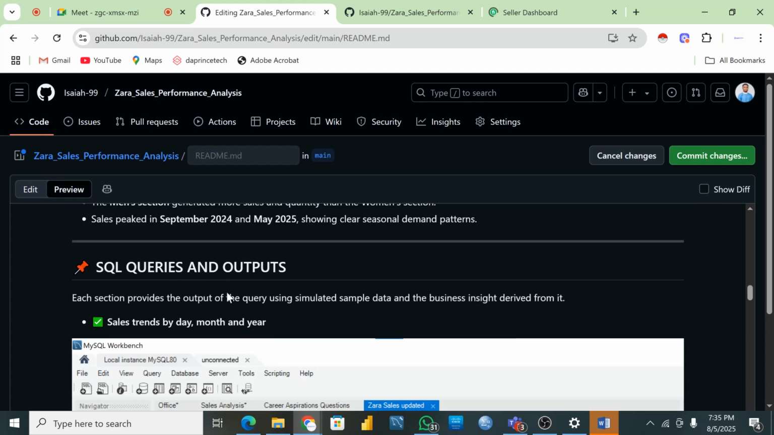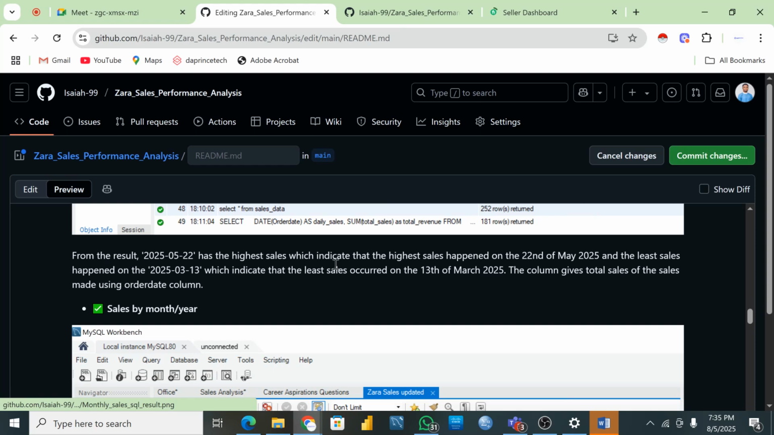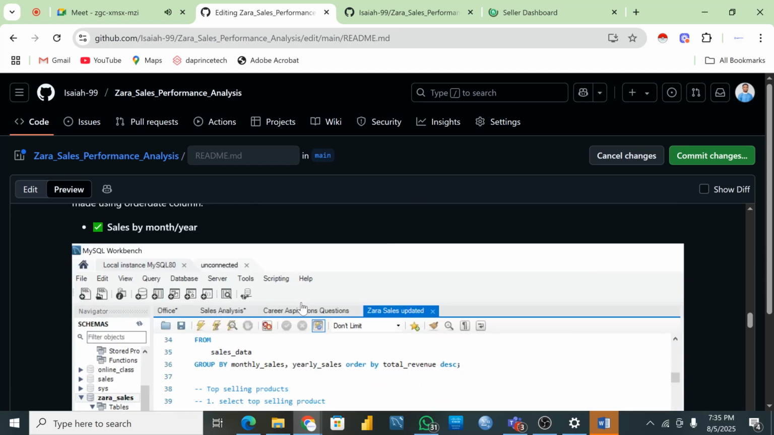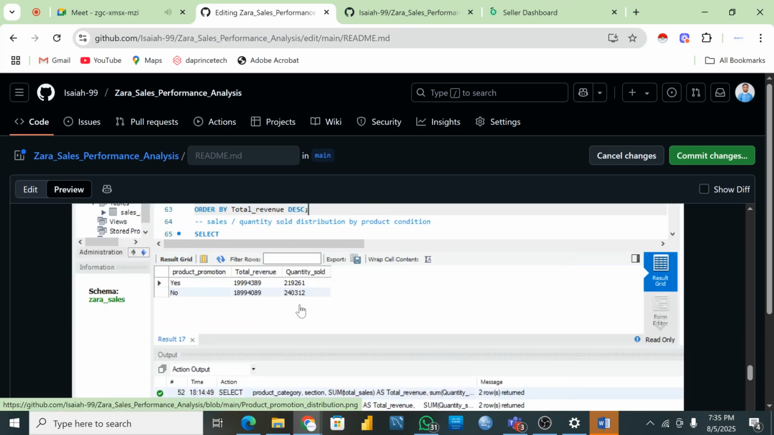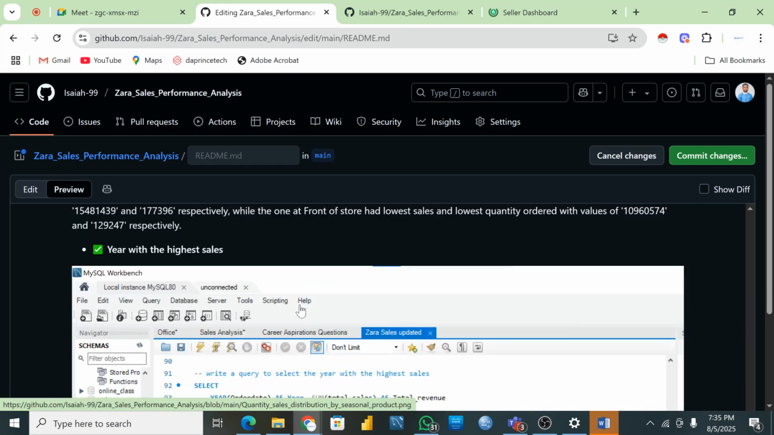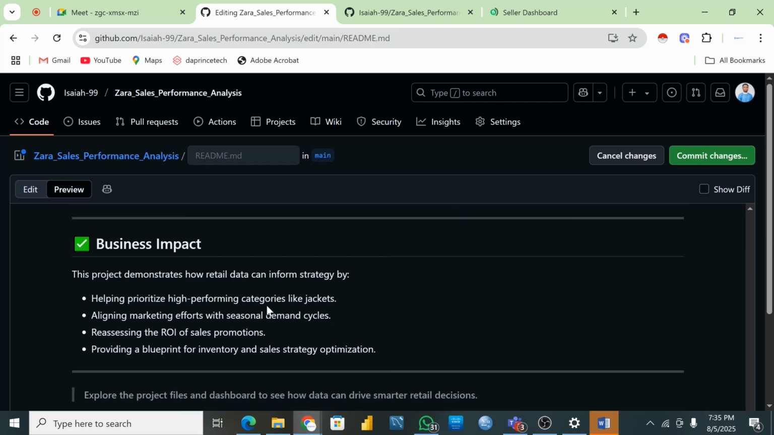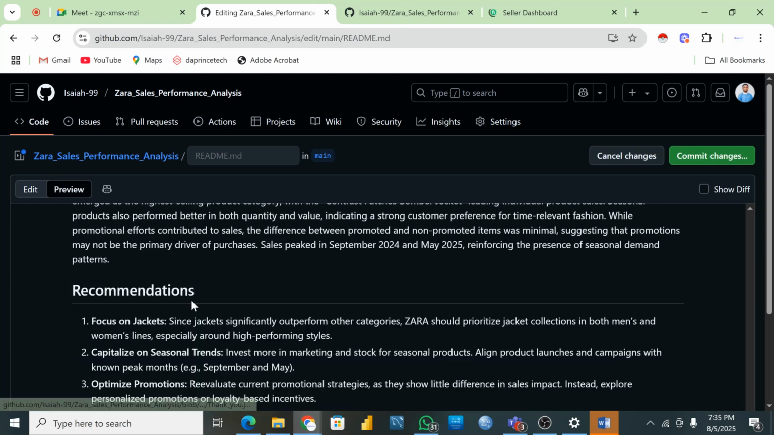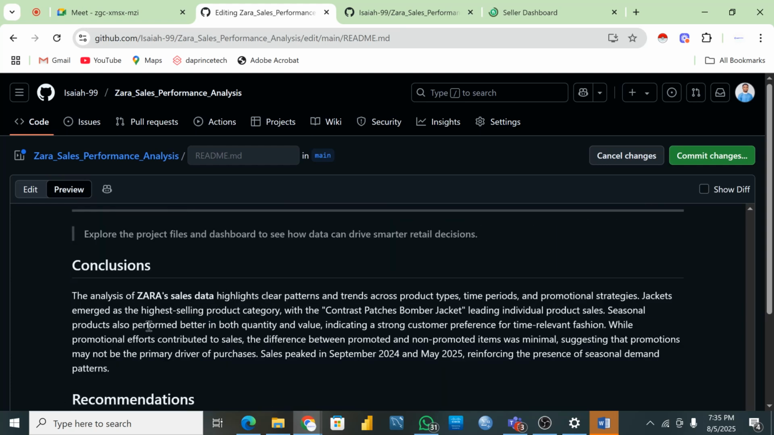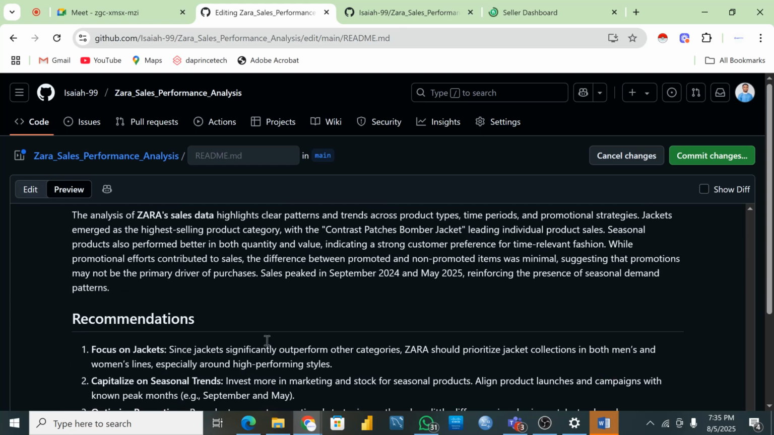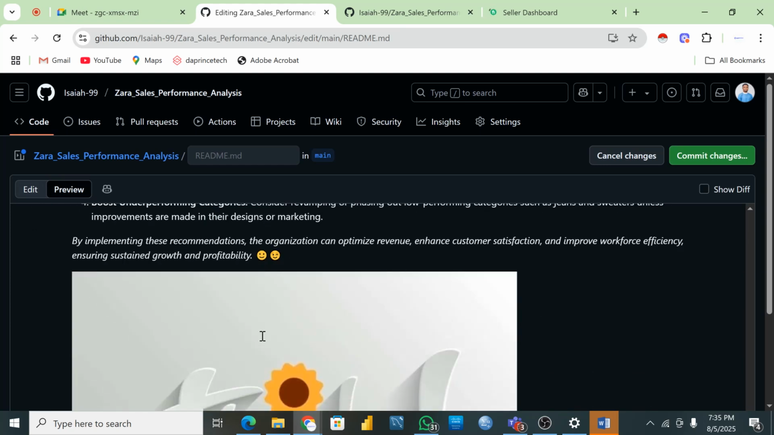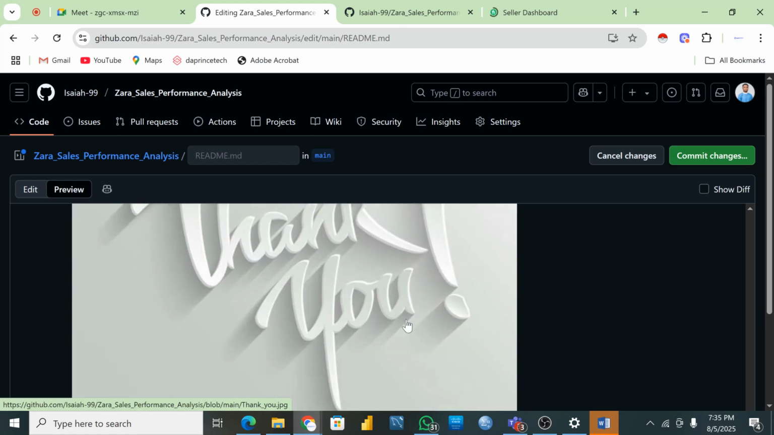Key insights: SQL queries for each one. Number one, sales trends by day and month. It displays the output, what I used, the results underneath, everything. After that, you can see we're done. Then I have business impact written, then conclusion. You can see my conclusion. Then my recommendation, same thing. Then I have my thank you. Can you see that thank you?